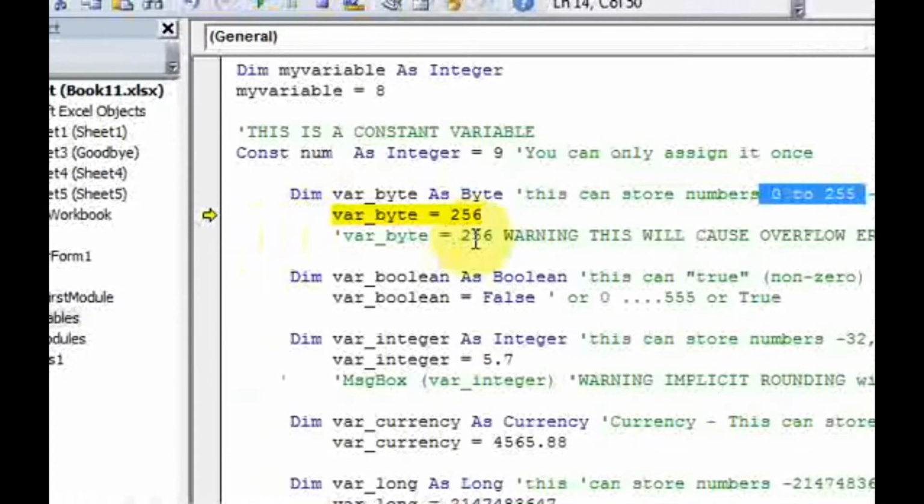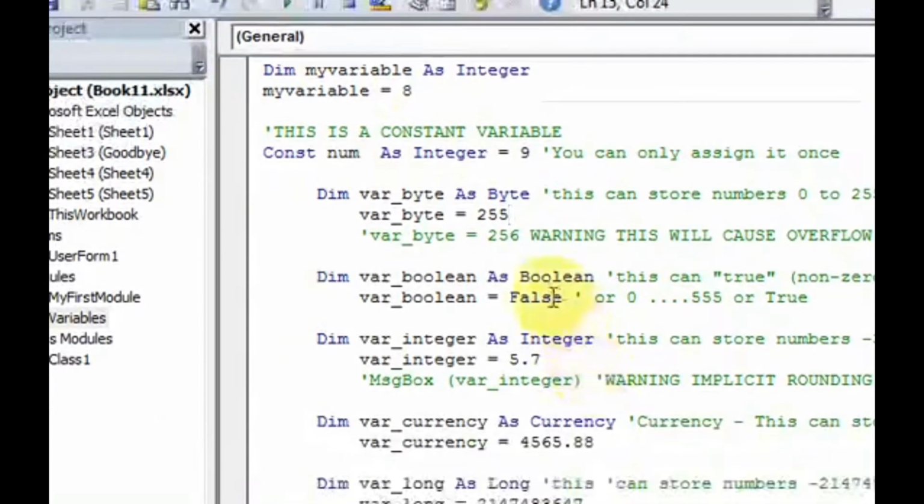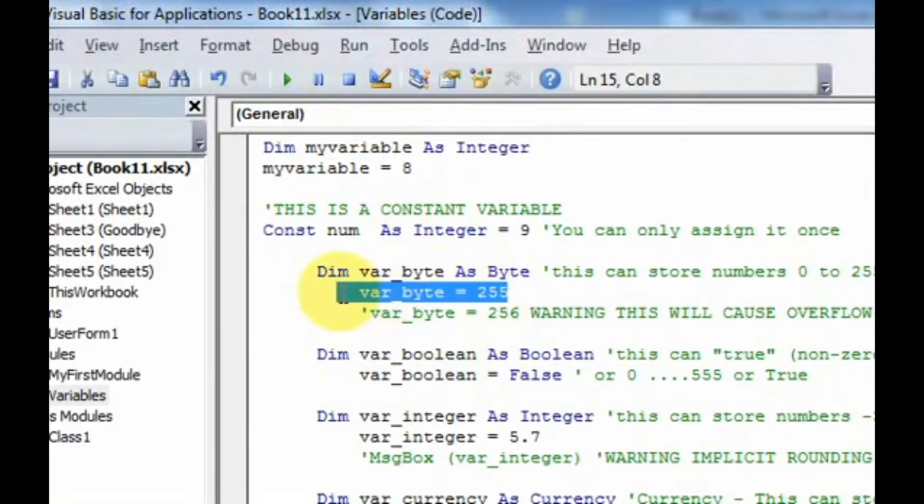Because if you make your variable a byte and you try to assign it a number that it can't hold, it's going to cause an error like this, an overflow error. Now if I assign a number within range, so if I assign it 255, I don't get any errors when I run it. And running this code doesn't do anything other than assign this number to this variable. So I don't have any message boxes or anything.